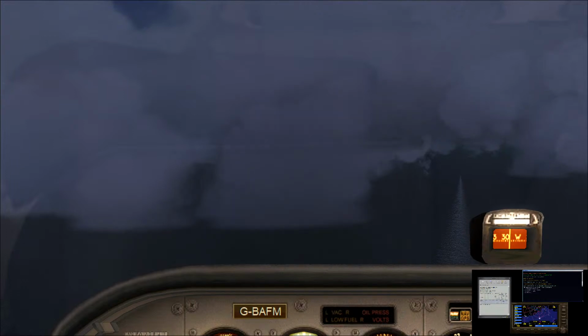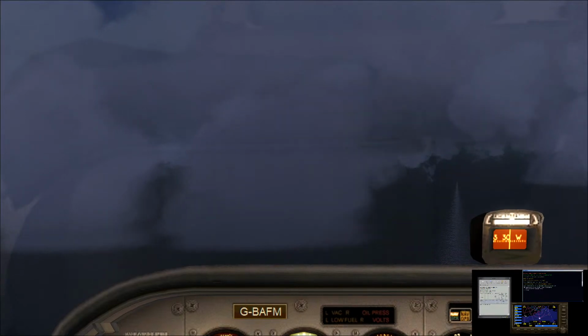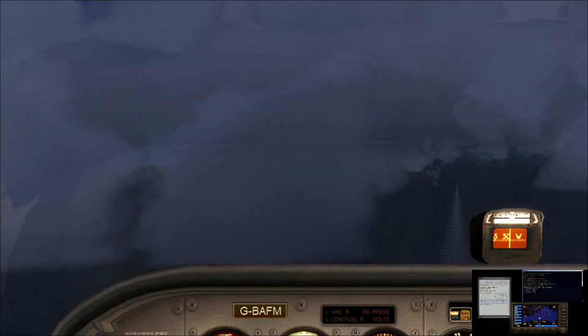Cessna Golf Bravo Alpha Foxtrot, Mike, Dublin Tower, fly right traffic, runway 10, altimeter 2979. Fly right traffic. Make right downwind, runway 10, Cessna Alpha Foxtrot, Mike.